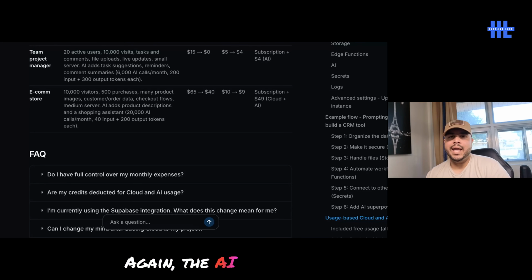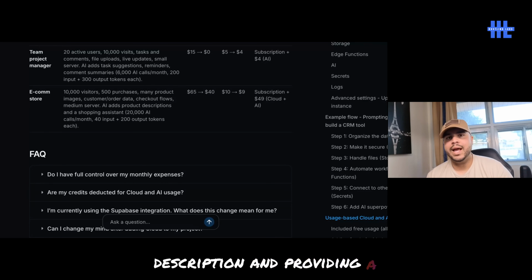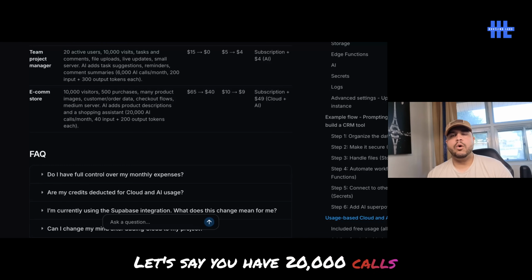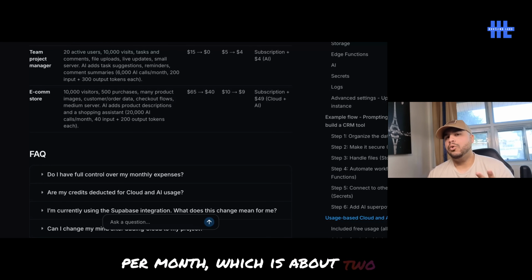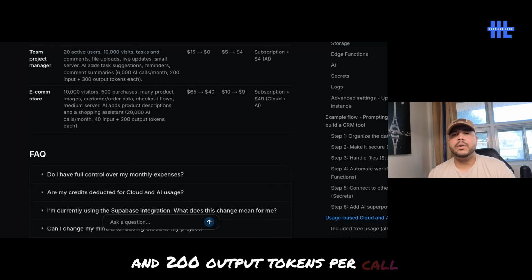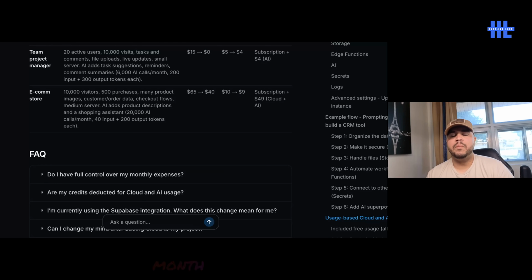Again, the AI is just adding product descriptions and providing a shopping assistant. Let's say you have 20,000 calls per month, which is about 2 per visitor. We all know that not every visitor will actually use the shopping assistant, and we got about 40 input tokens and 200 output tokens per call. We're looking at $9 per month.